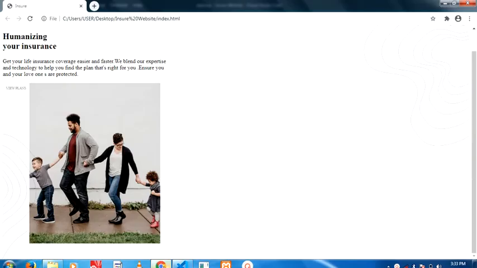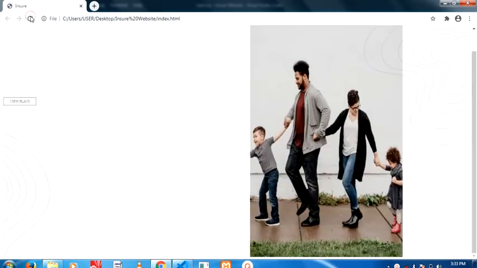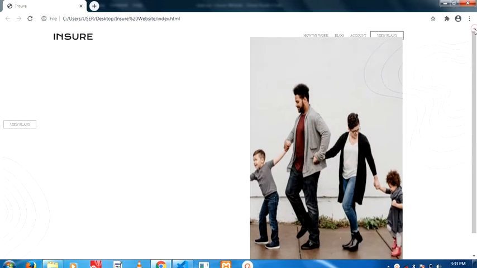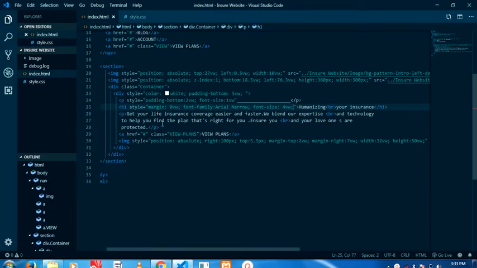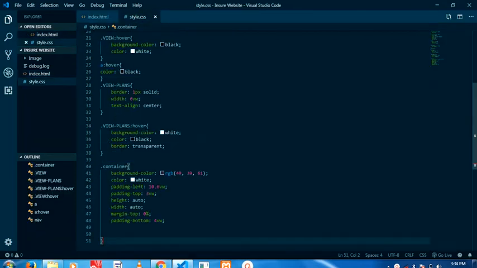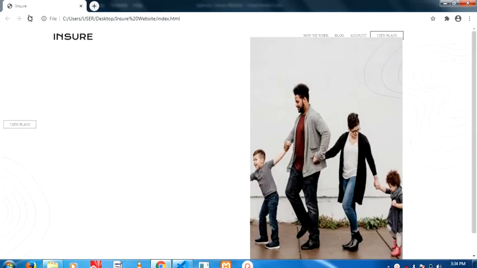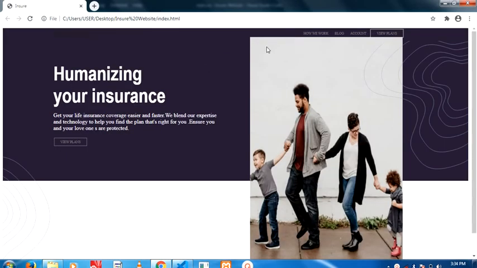Let me just go and refresh my browser. So when I refresh it, this is what I have. Okay, let's go and see. For this container, it is a capital C here. So let's change it to a small letter c, because here also is a small letter c. So let's refresh it. Okay, you can now see it very well.